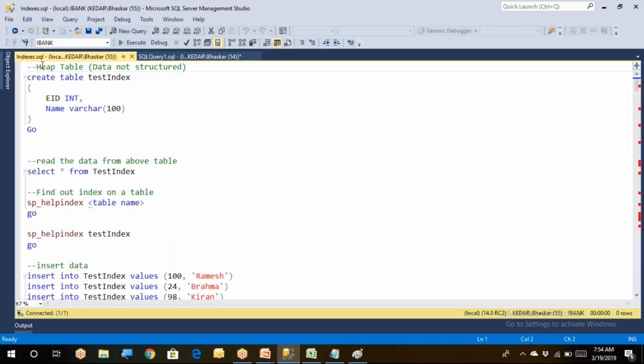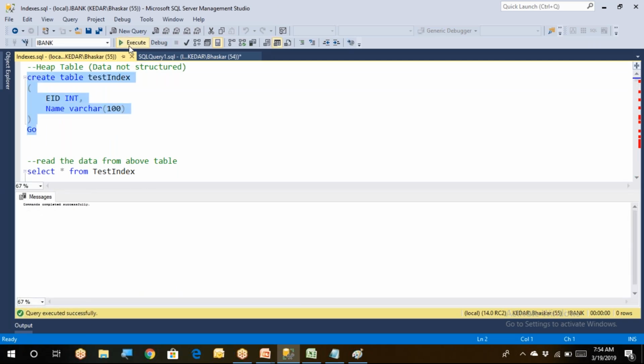Okay. So now we had seen that in a heap table, data is not structured. Here I'm creating a table called a test index table, or a test table or employee table, whatever you want to create. So employee ID, there is no primary key, employee name varchar. Let me create this table first. Okay, I have created it.